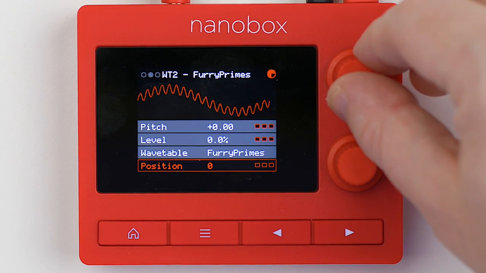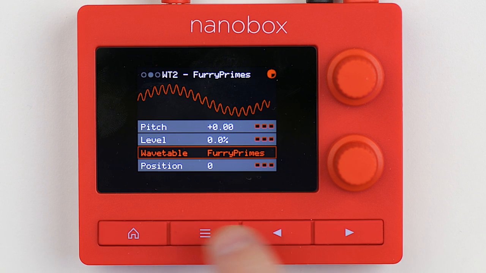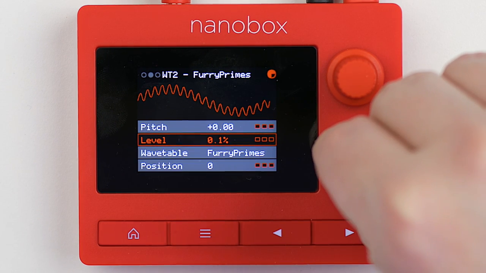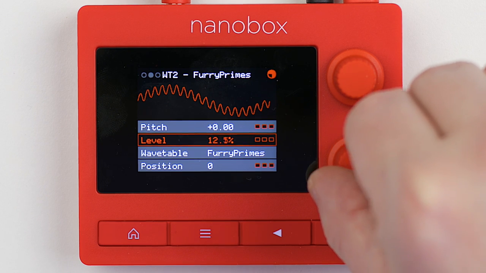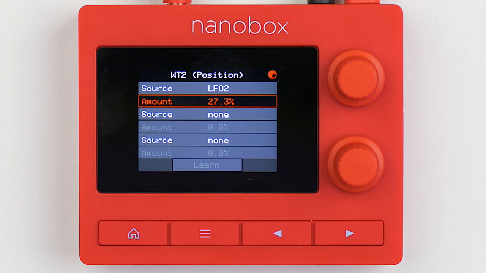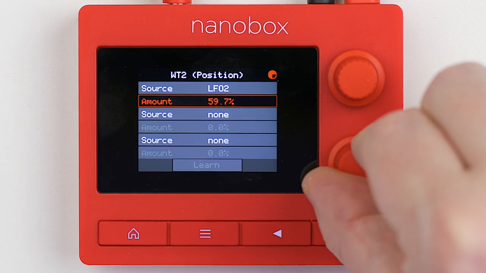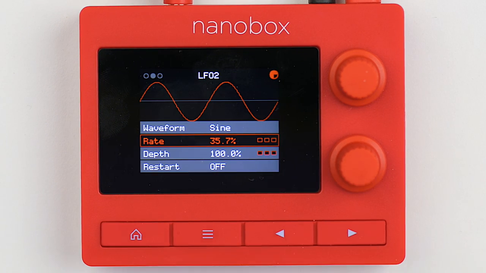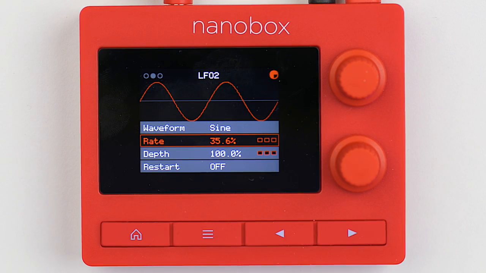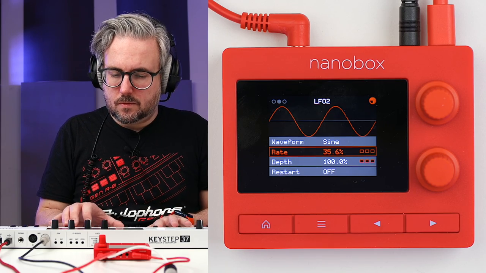Now we're in the second wavetable, and here I've selected a wavetable called Furry Primes. So let's increase the volume. And let's modulate the second wavetable's position using LFO number 2. So second LFO set to sine, not that fast. And we have some movement to the sound.